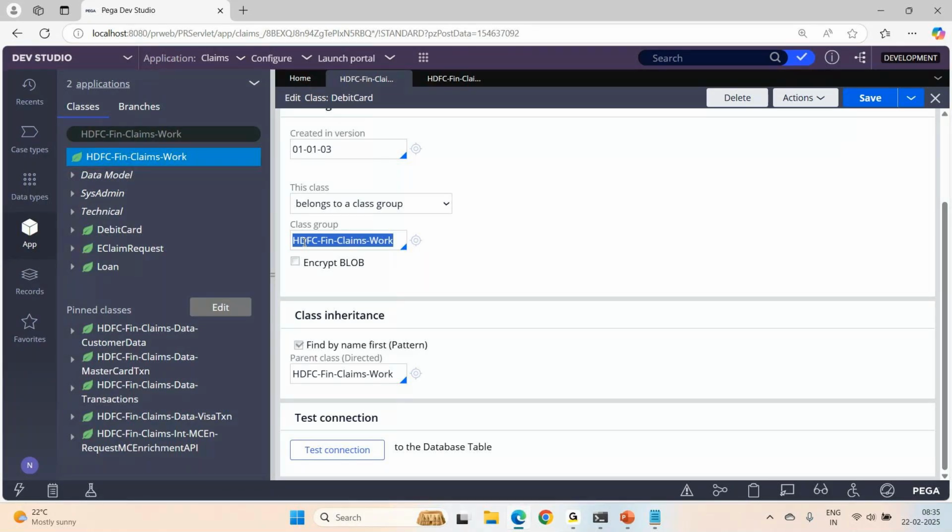Like parent classes, they become your pattern parents. Any other classes, you make them directed parents and inherit. Never make a sibling a parent to yourself. That's a wrong design.